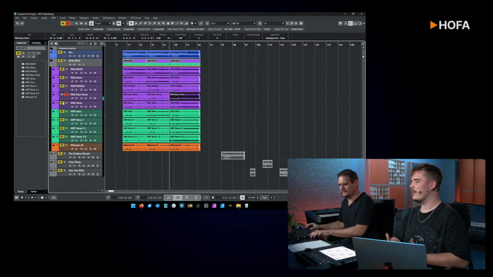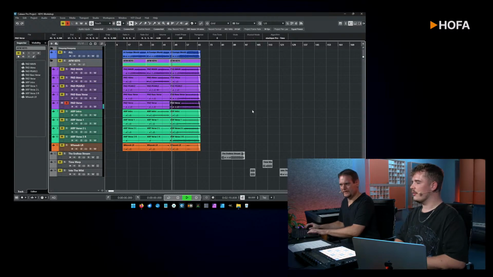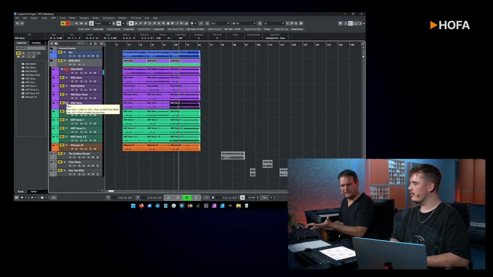I love the brassy vibe. Yeah, that was my intention. Another one, pad verse. This one is interesting. Way different. Feels a bit formanty. Yeah. As you can see here, it fills in another gap. Yeah. Fits perfectly.